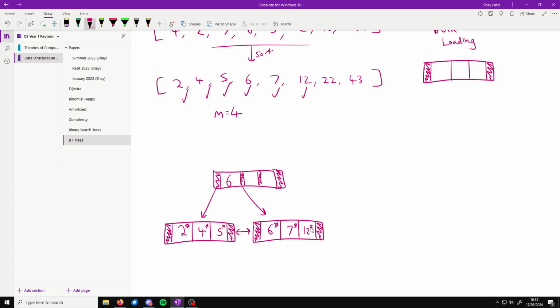That's fine. 22. When we want to insert the 22, we're going to have to make another leaf node and insert it there. Update these pointers, and we need to point to this leaf node. So we'd have this 22 being posted up into this node, and this pointer going to here. And then we just insert 43. But yeah, that's how you'd bulk load elements into a tree.